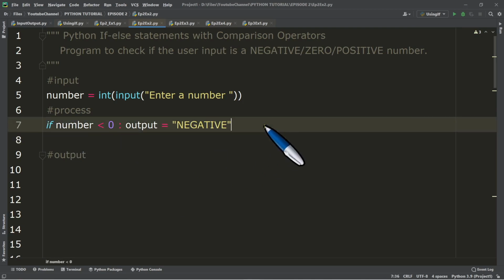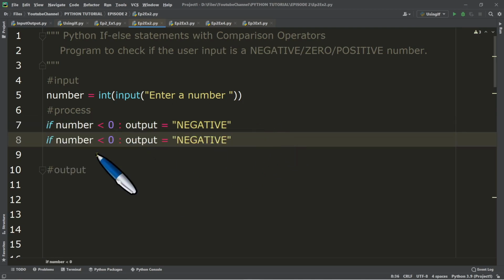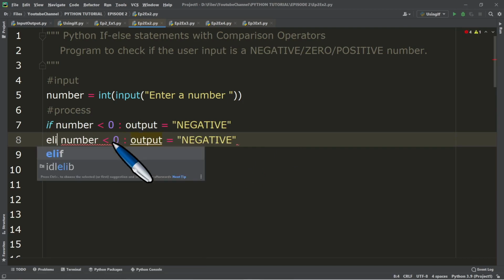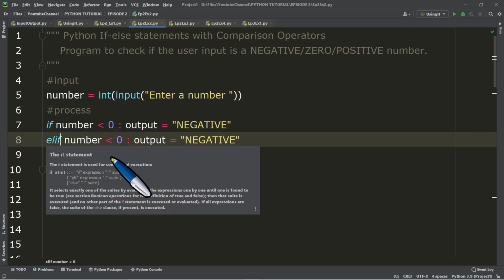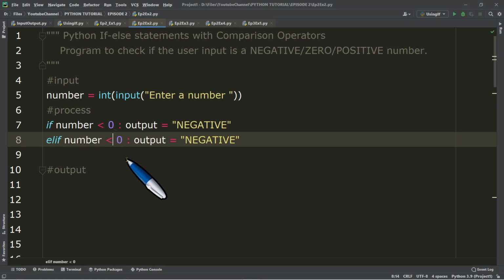Okay, so this time let's talk about another statement. In Python we have elif. You can use an elif. In other programming languages, for example in Java, we use else if, but in Python we don't have else if, instead we use elif. If you have another condition, for example, elif number is equal to zero, so the output is positive.